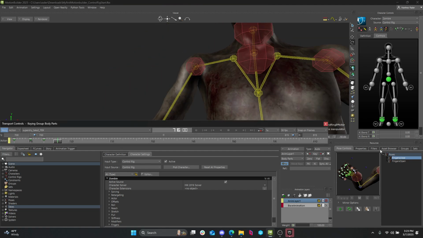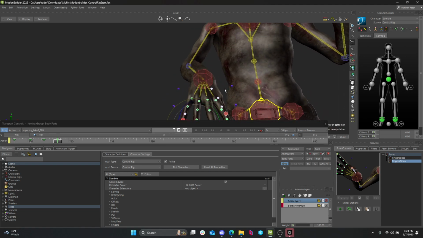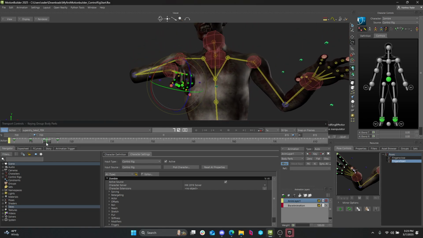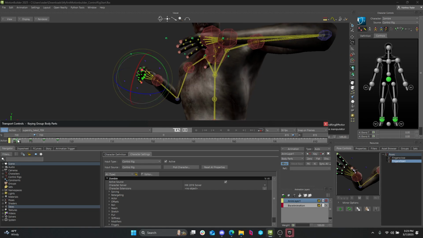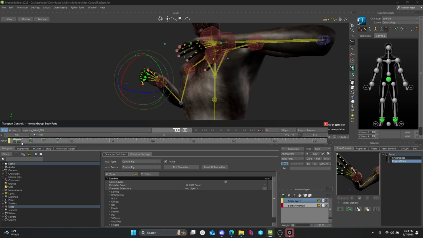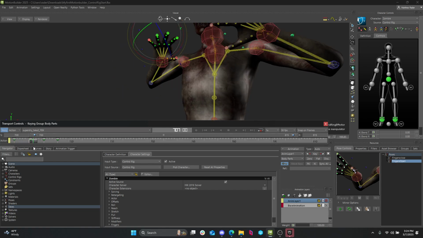So I'm just doing hands open, hands closed, hands open. Hands just opening and closing, opening and closing. Right there. Should have done it just on a T-pose so you could see more.